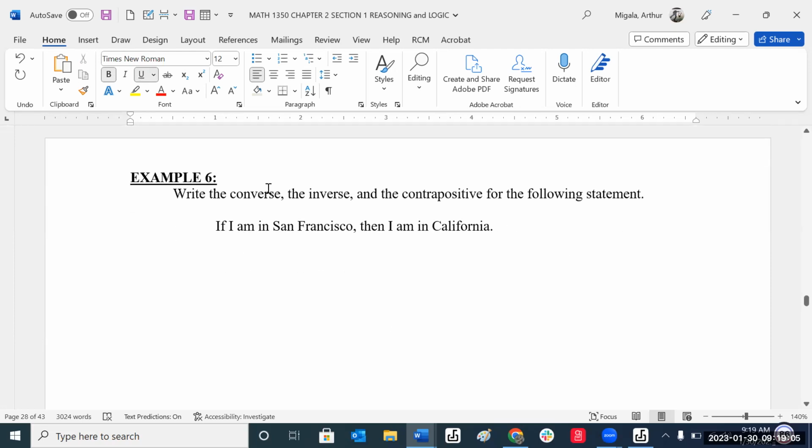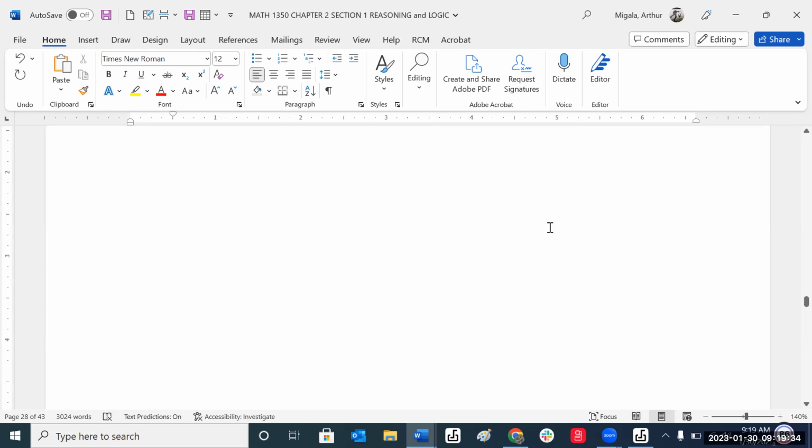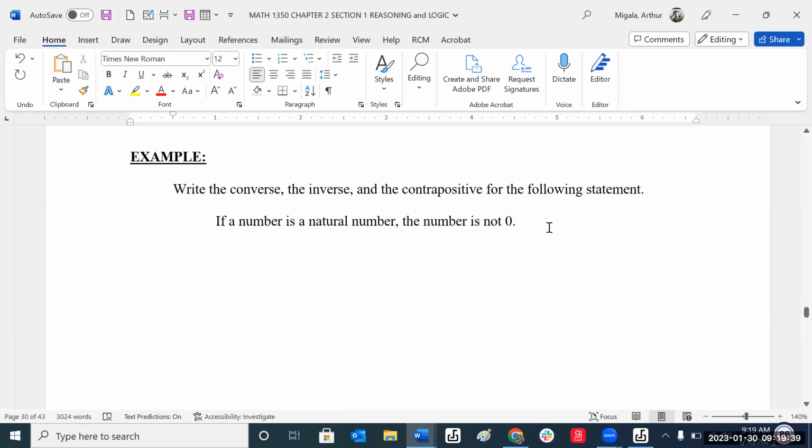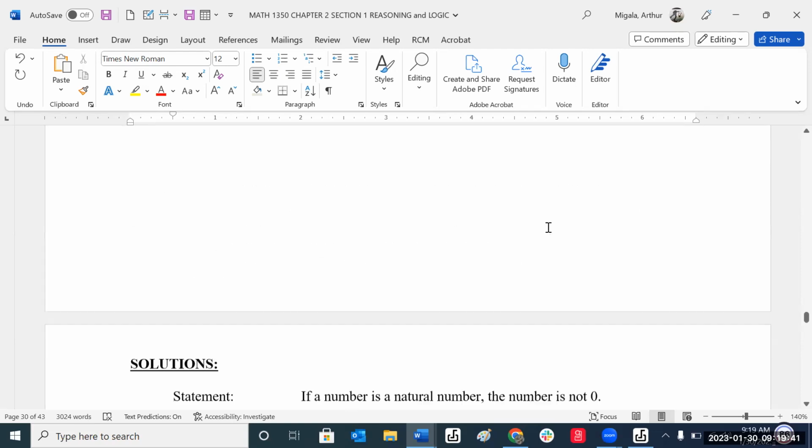Here, write the converse, inverse, and contrapositive of this one. If I am in San Francisco, then I'm in California. What's the converse? If I'm in California, then I'm in San Francisco. What's the inverse? If I'm not in San Francisco, then I'm not in California. And the contrapositive, beautiful, excellent. And there's all of those. I trust you all know how to do that.